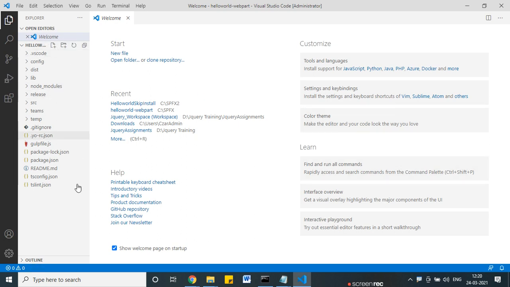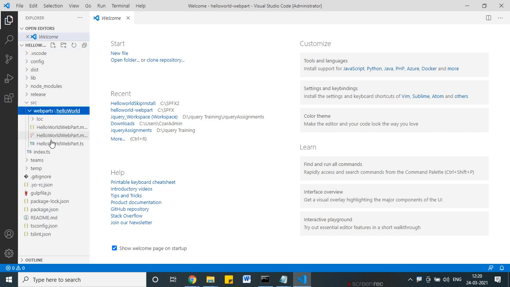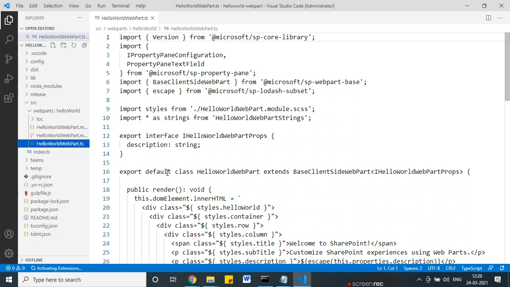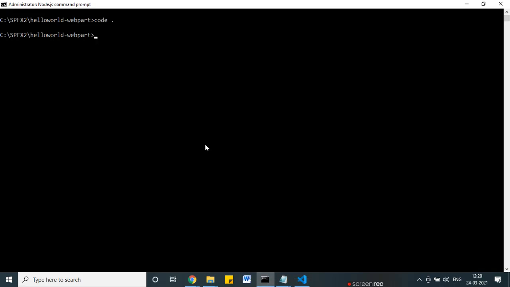here we have hello world web part, and the source for that web part, our TypeScript source, is also there. But the thing is, hello world is there, but at a time you want to deploy two web parts, or you want to create two web parts in the same solution. So how can you do that? Again we need to go here, and then how can you add that solution?